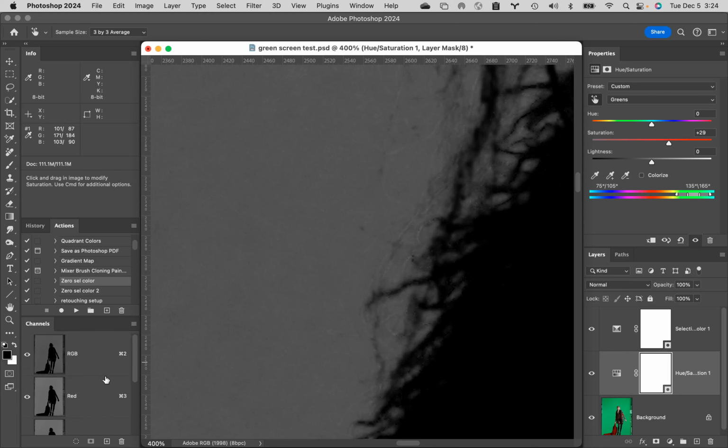So in the channels palette, what we're looking at right now is the composite RGB. And even though this image is black and white, the red, green, and blue channels are all exactly equal. However, they're not the same as the composite RGB guy. And to see what I mean, if you click on the red channel, you'll actually see it, and then go back to the RGB guy. You're not seeing it here.